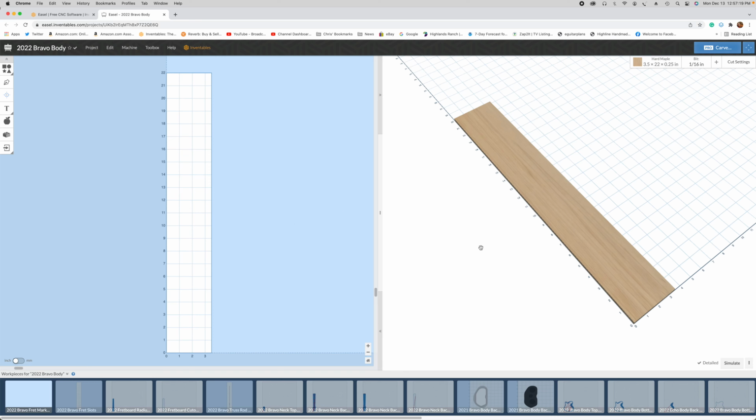But this is a file that I have created for one of my Bravo guitar designs, and this includes the fretboard, the neck, the body, and a couple of other parts. And you can see all these pages at the bottom of the screen, and each one of these is a different carving operation. So I'm on the first page, which is all the way at the lower left, and this is a page that I have set up as the project file for cutting those marker dots and the nut slot.